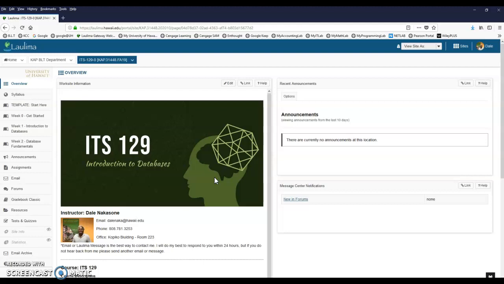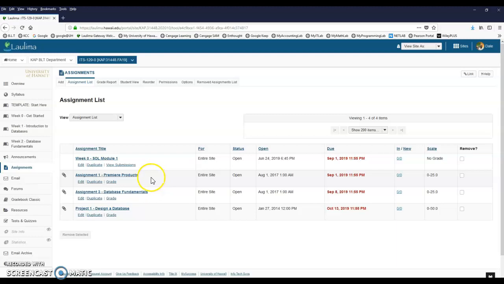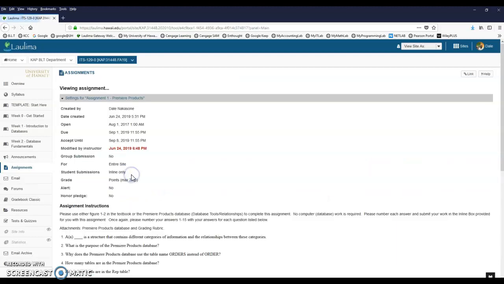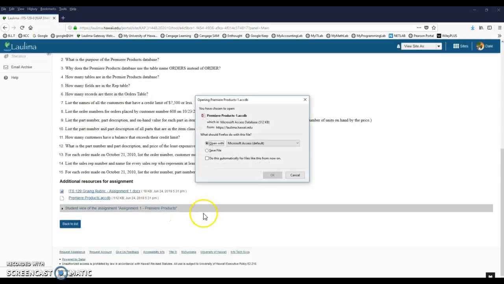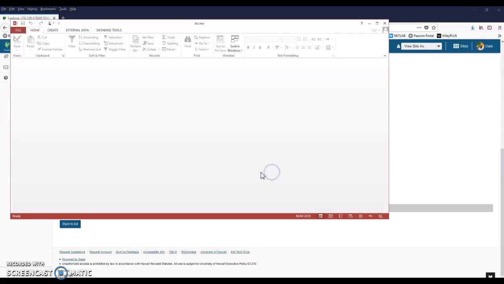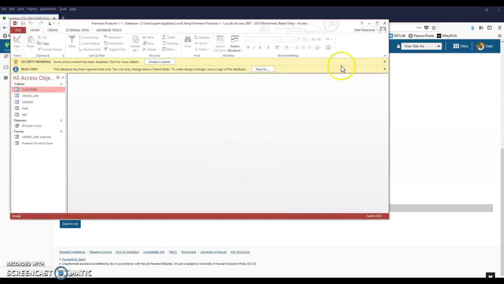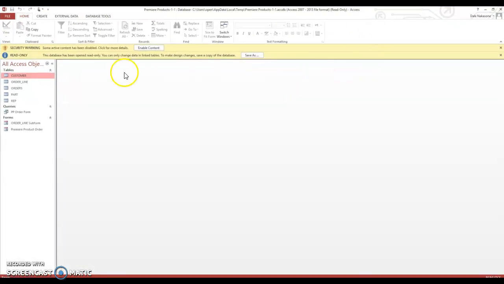Today let's take a look at the Premier Products Database. If you have downloaded Microsoft Access, you can find Premier Products Database in Assignment 1. So if you open up Assignment 1, scroll down to the products, there's Premier Products. Open up your Microsoft Access database.